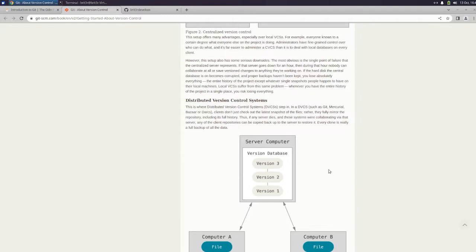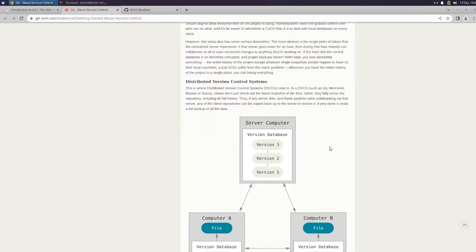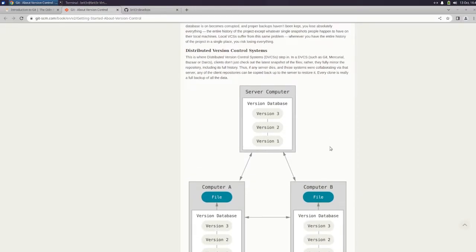However, this setup also has some serious downsides. The most obvious is the single point of failure that the centralized server represents. If that server goes down for an hour, then during that hour nobody can collaborate at all or save versioned changes to anything they're working on. If the hard disk the central database is on becomes corrupted and proper backups haven't been kept, you lose absolutely everything: the entire history of the project, except whatever single snapshots people happen to have on their local machines. Local VCSs suffer from the same problem. Whenever you have the entire history of the project in a single place, you risk losing everything.